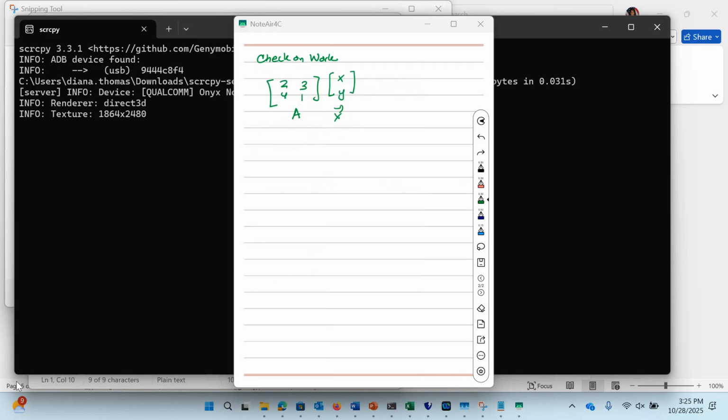If I multiply that out and I take the first row and dot it with the first column, I get 2 times X plus 3 times Y. If I take the second row and dot it with the first column, I get 4 times X plus 1 times Y. This was a 2 by 2. This was 2 rows, 1 column. My answer should be a 2 by 1. It should be, yes, 2 rows, 1 column, and it is.